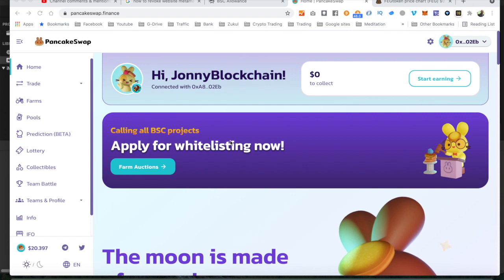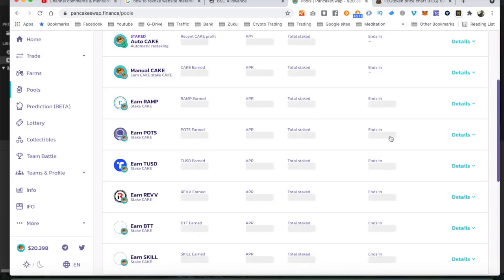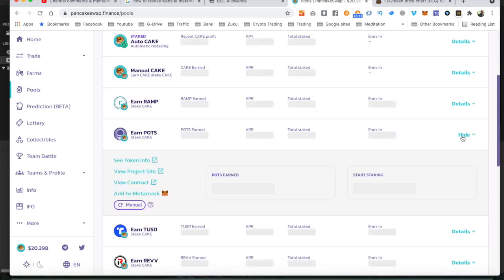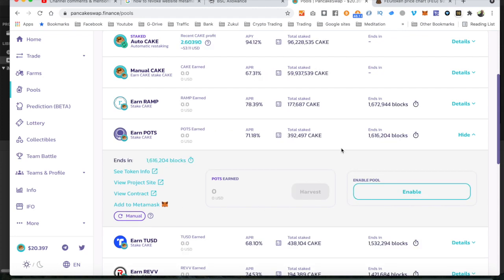Now, your MetaMask wallet will interact with decentralized websites and exchanges. And the beauty of that is that you don't have to do KYC, so you can do some trading. You could use an exchange like PancakeSwap, for example. And let's say if I went over to their pools and I just had a look at this pool right here.